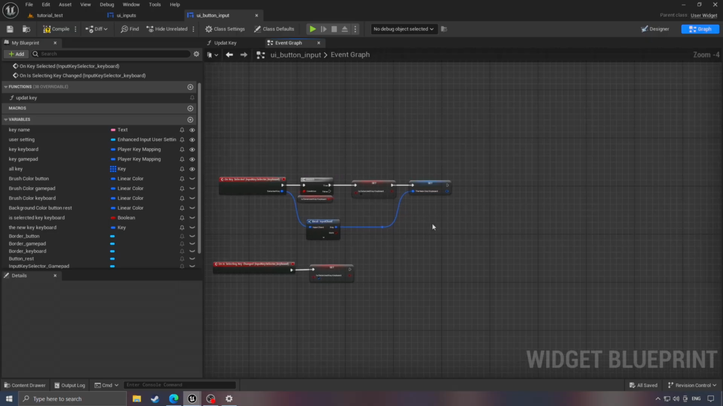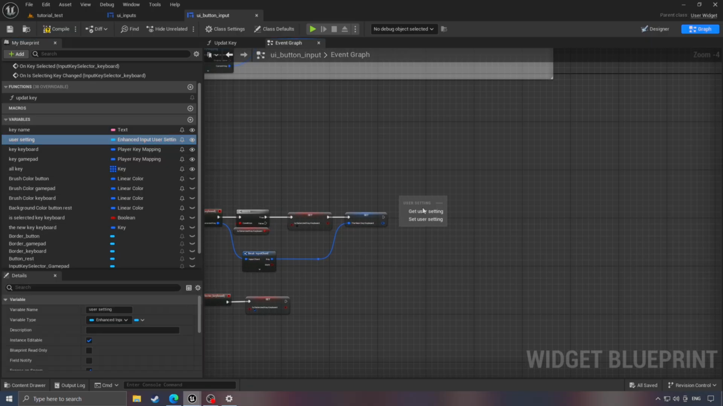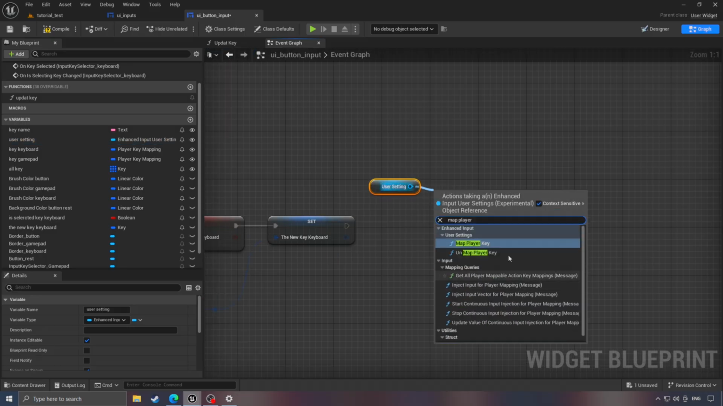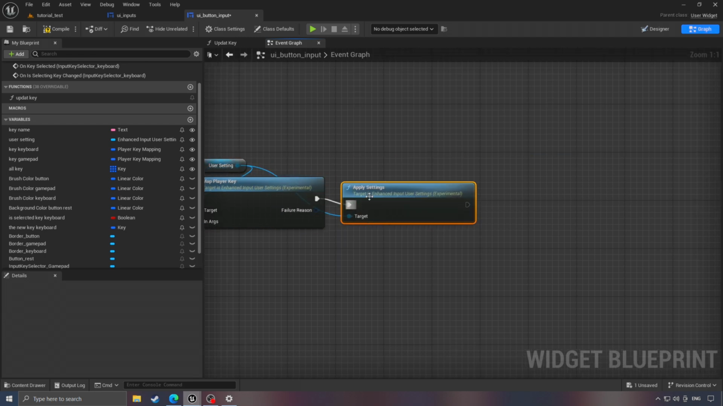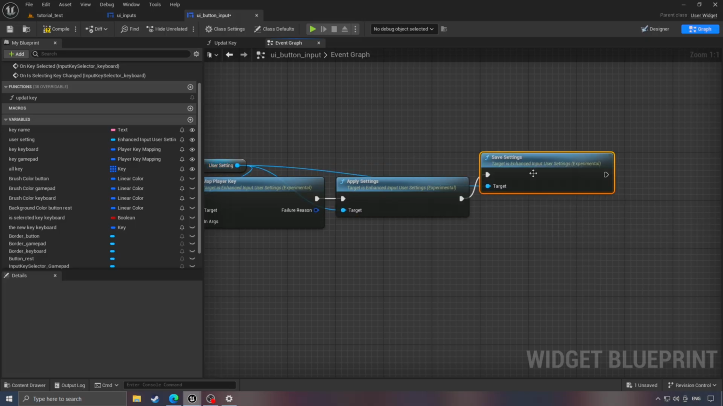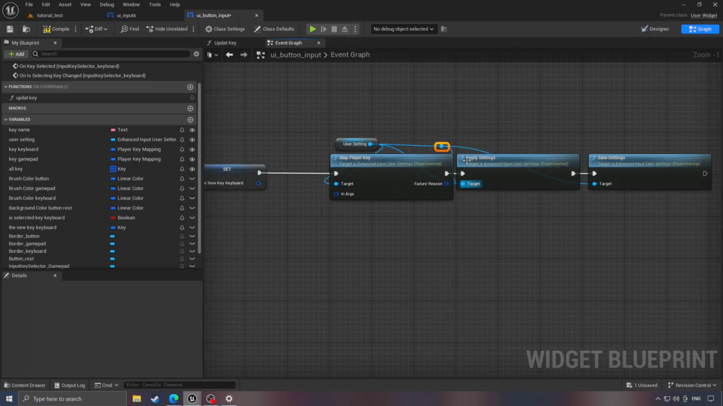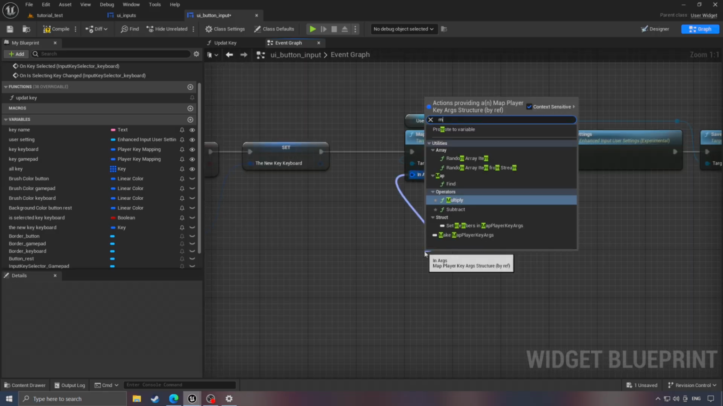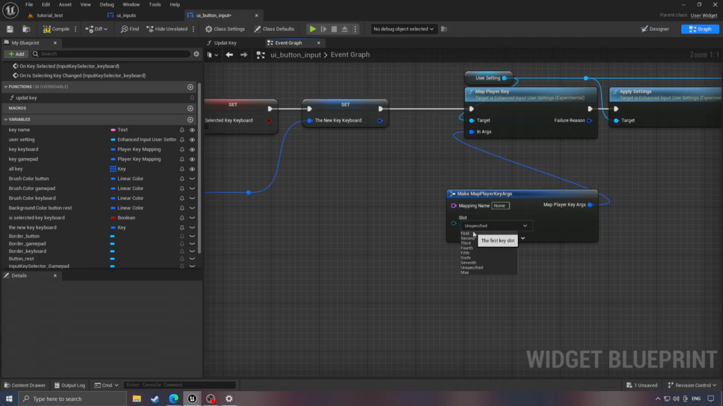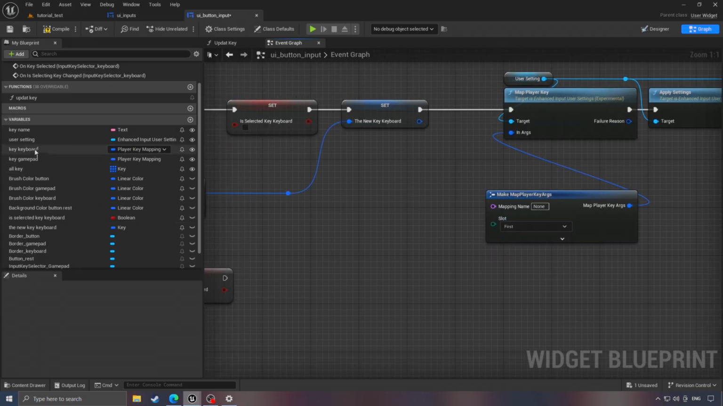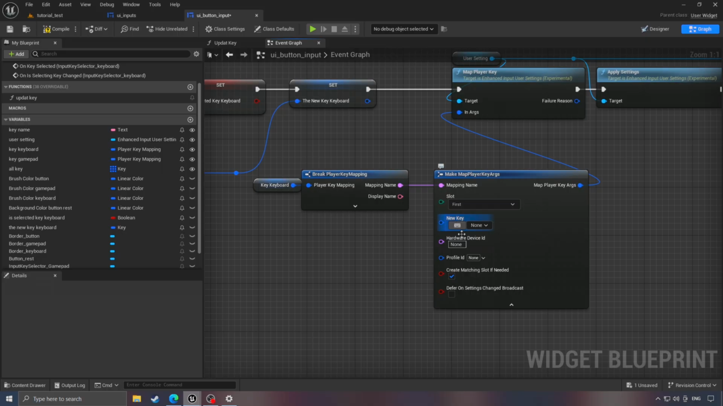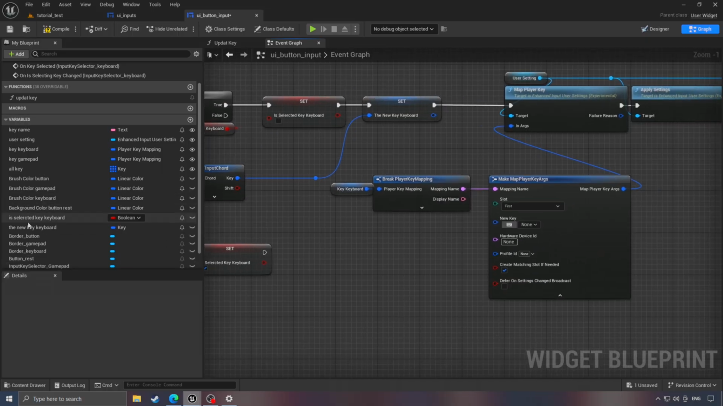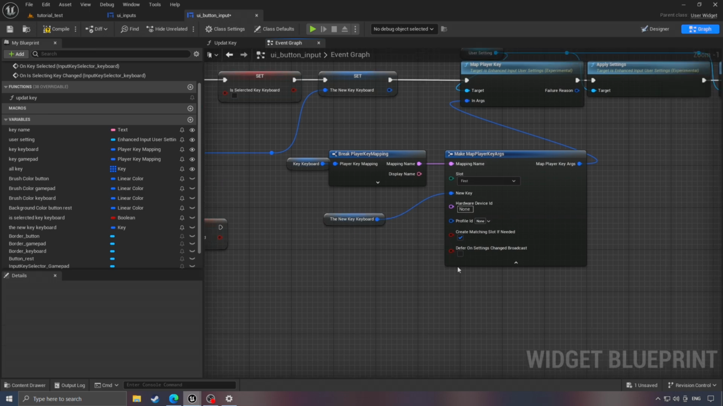Next, we'll be adding the new chosen key to the mapping context. To do this, fetch the user setting variable, and from it call mapPlayerKey, apply setting, and save setting. After finishing that, we go back to mapPlayerKey. From it, we will use makeMapPlayerKey. We fetch the mapping name from key keyboard, while the new key will be the variable new key keyboard we created earlier. That's all here.